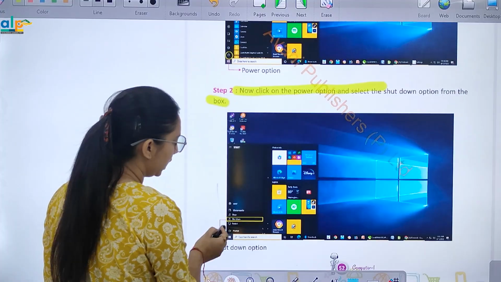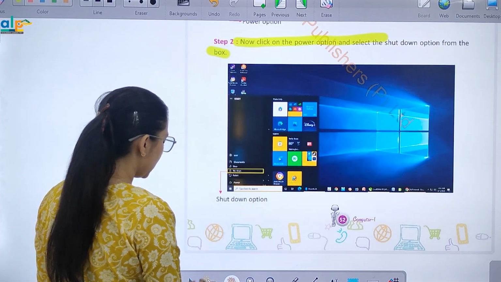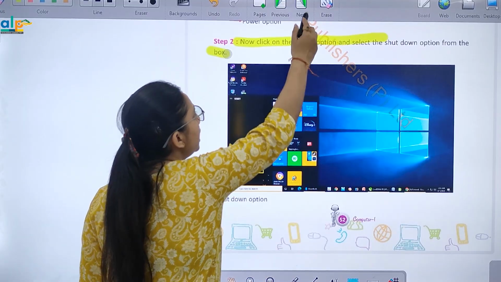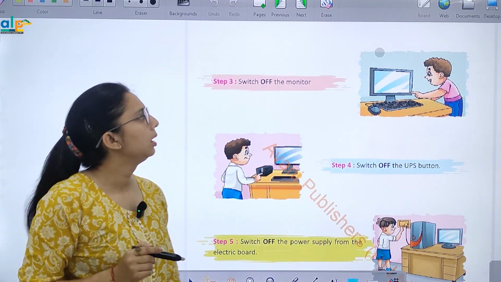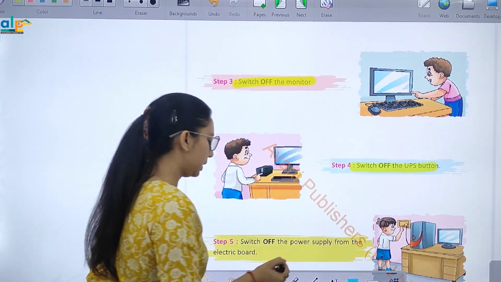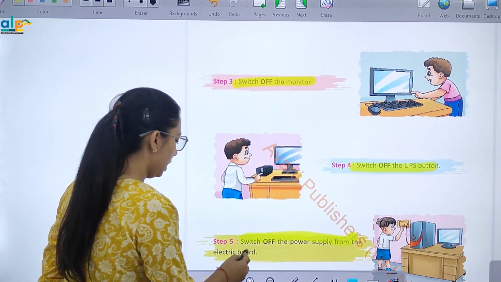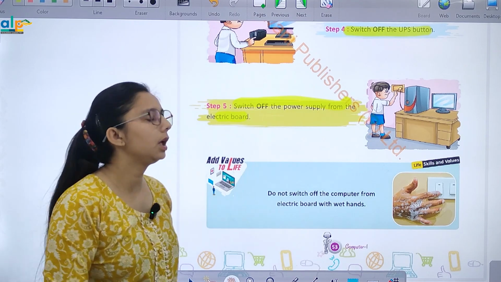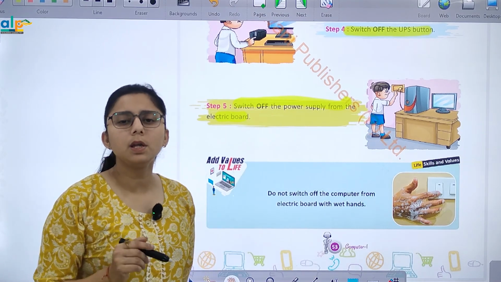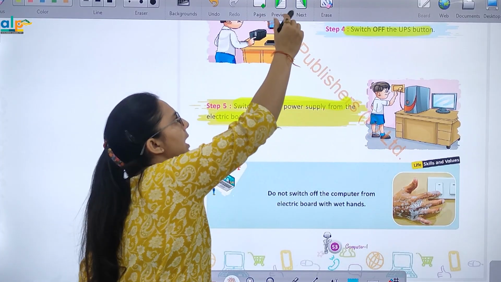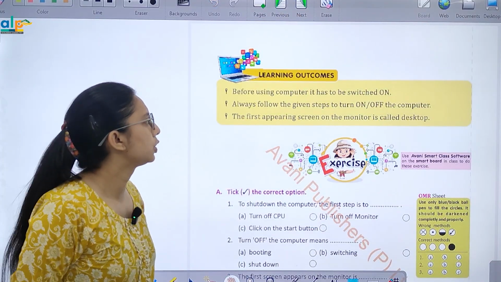यहाँ पे different options आएंगे. You have shut down, restart. So you have to use the shutdown option and your computer will be shut down, right? Then switch off the monitor, switch off the UPS button and switch off the power supply. जो आपके इलेक्ट्रिक बोर्ड है ना, उसके जो मेन पावर सप्लाई है, आप उसको ऑफ करेंगे and your computer will be off. Don't switch off the computer from the electric board with wet hands because you may get shocks.